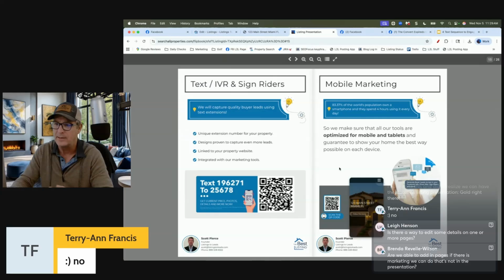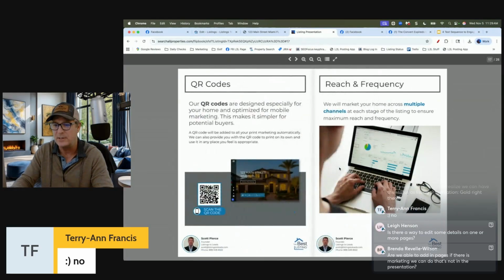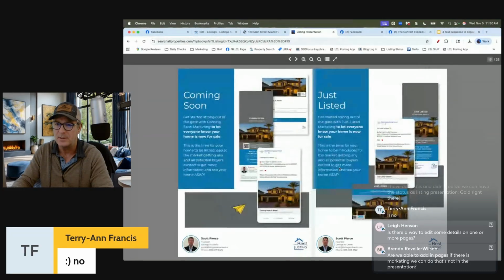All right. Mobile marketing, we're going to make sure that your stuff looks absolutely beautiful, just like you saw on your mobile phone, right? Pointing out the QR code specifically. We're going to make sure that we cross market your home on as many channels as possible.